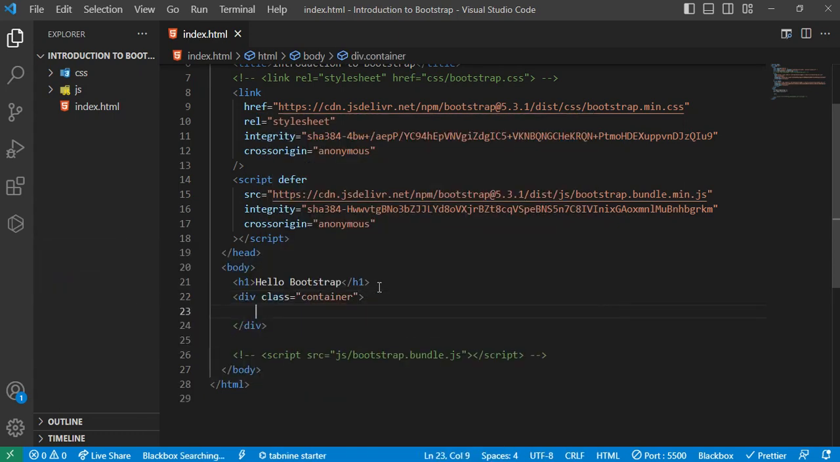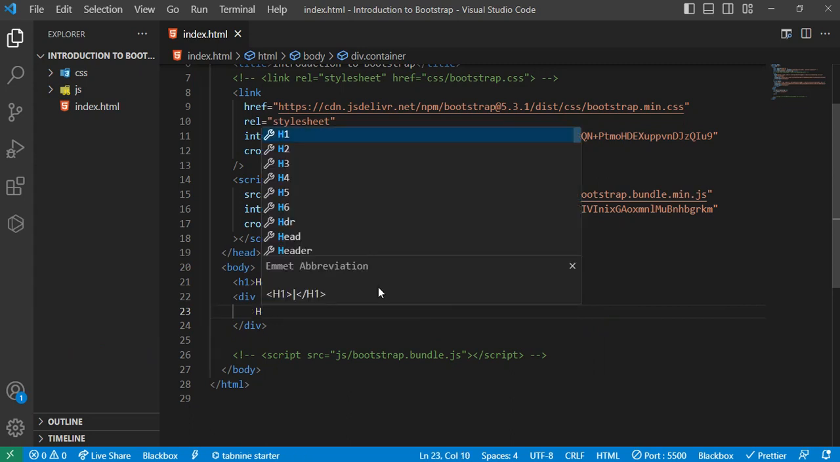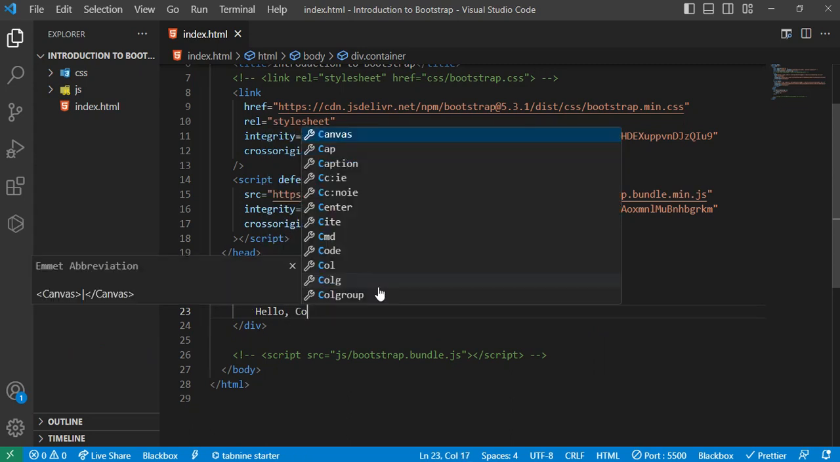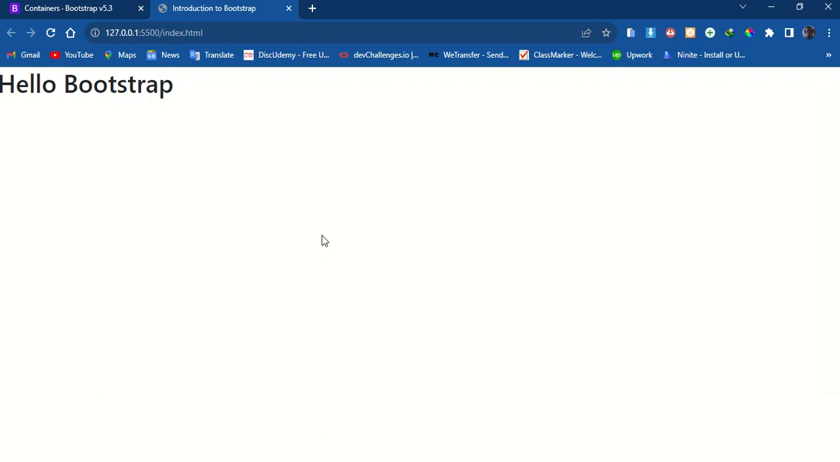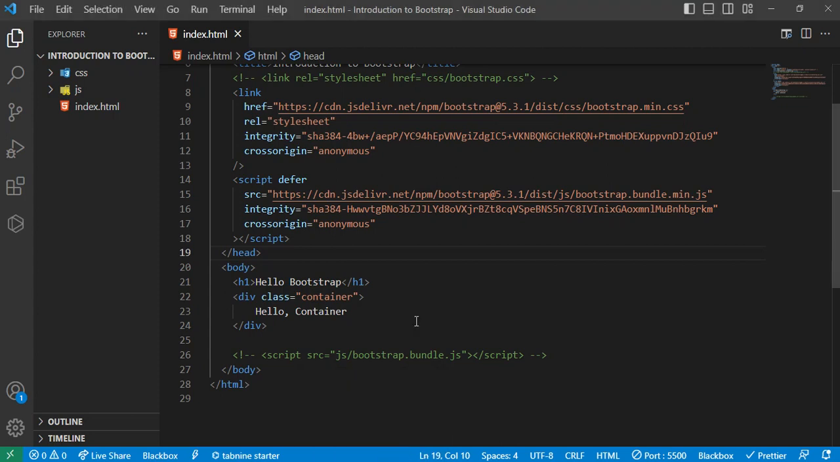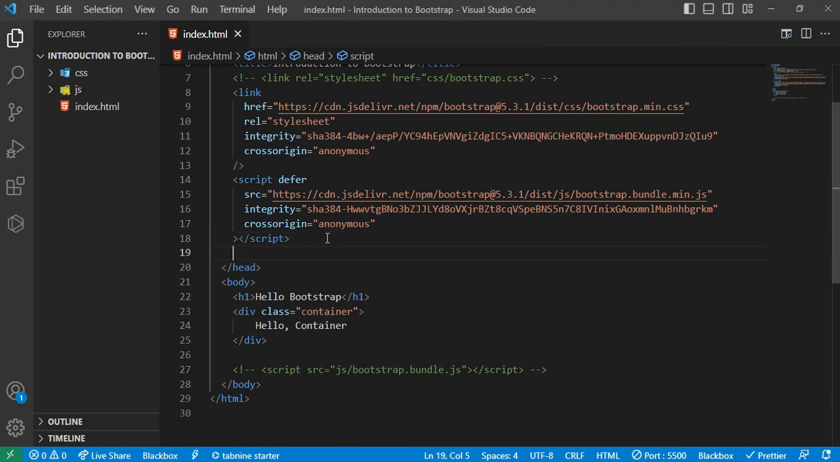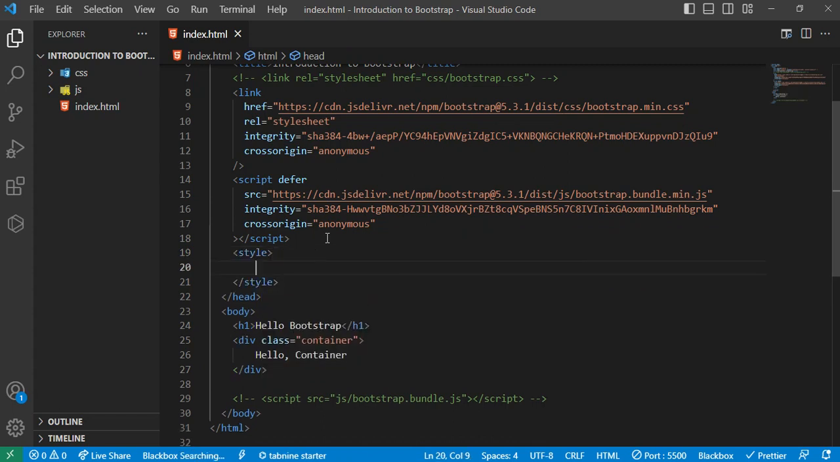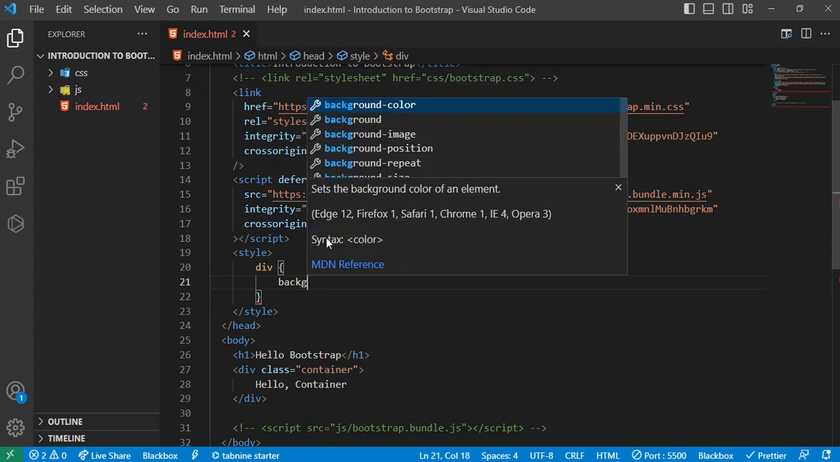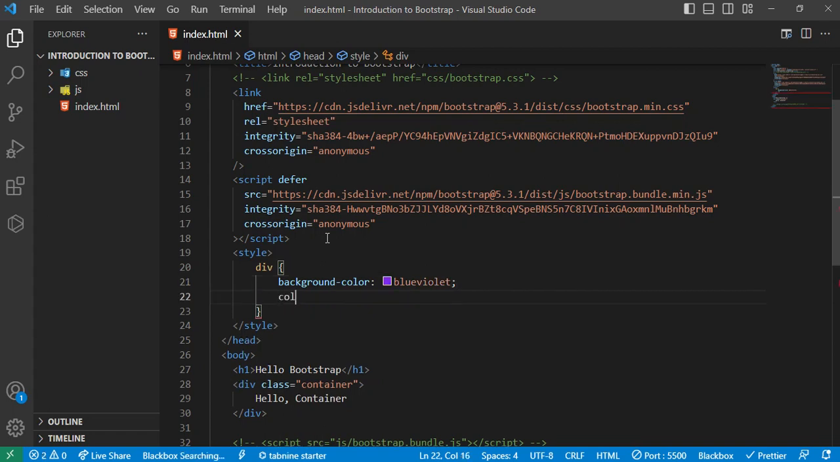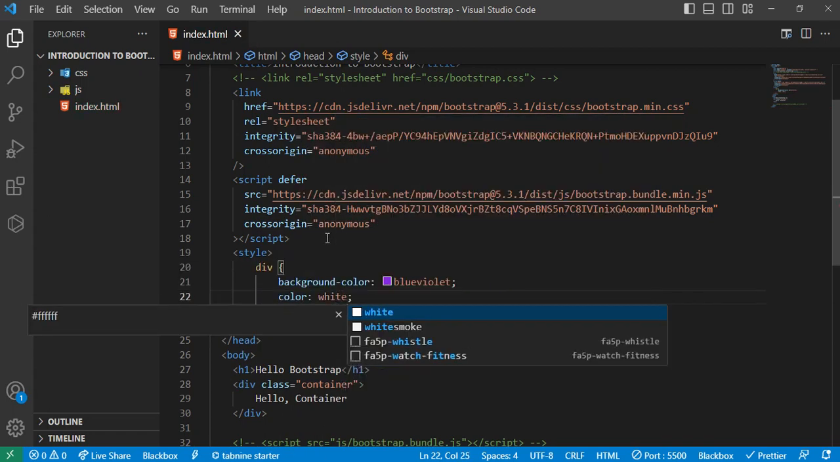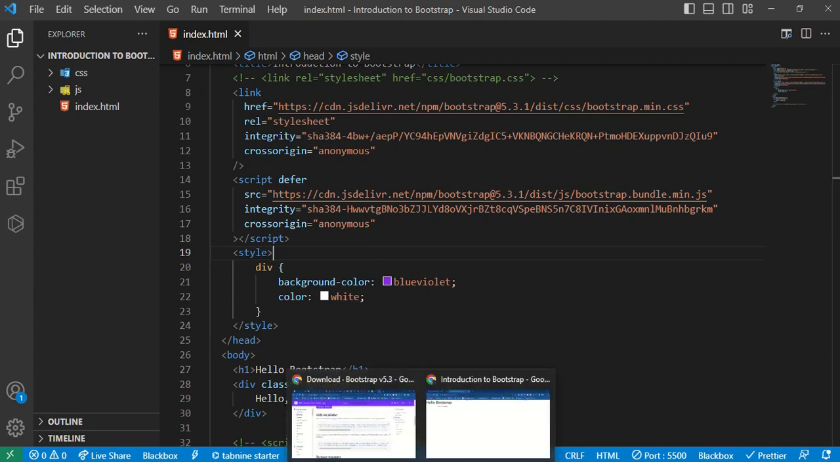Right? I'll put some content that says hello container. Alright, let's see what we have in the browser. You can see what I have here. Now what I will do is put a division here. I will style the division. I'll do div like this, and I'll apply some styling to it. I will give it a background of blueviolet, and I'll give it a color of white so we can see how the .container class works in Bootstrap.